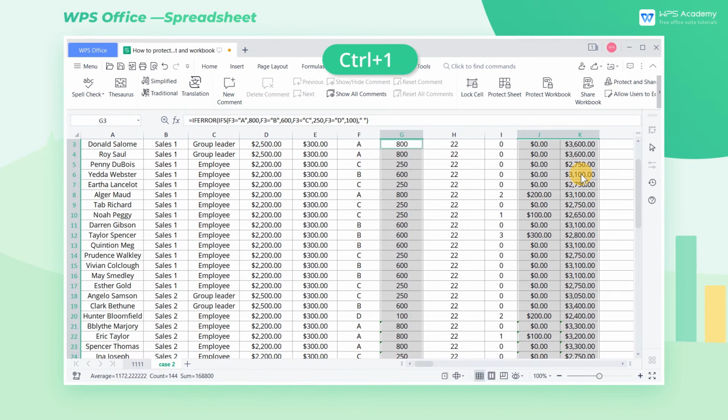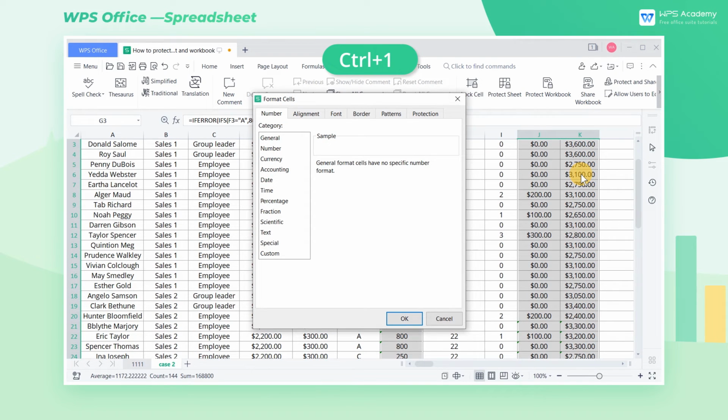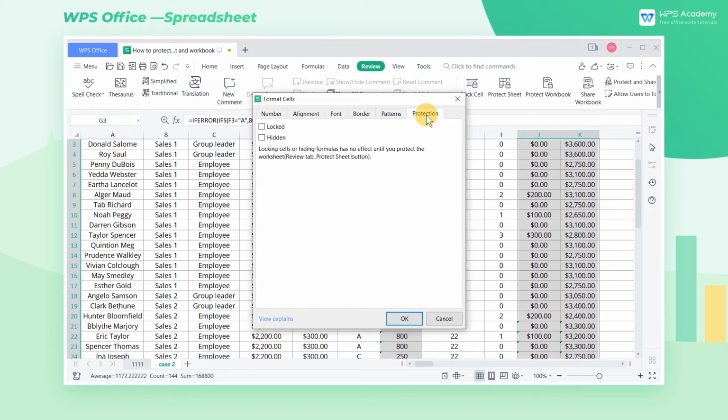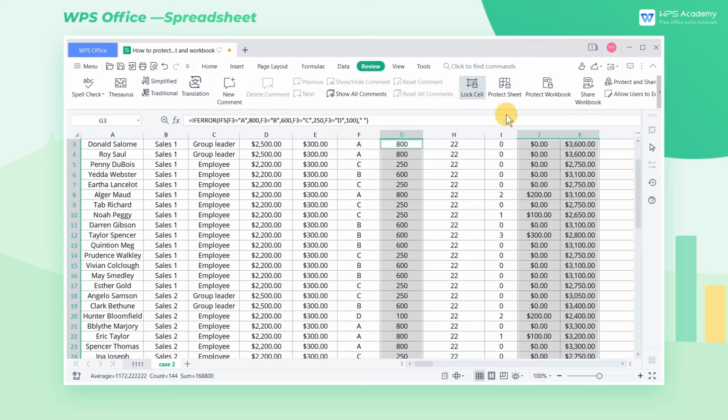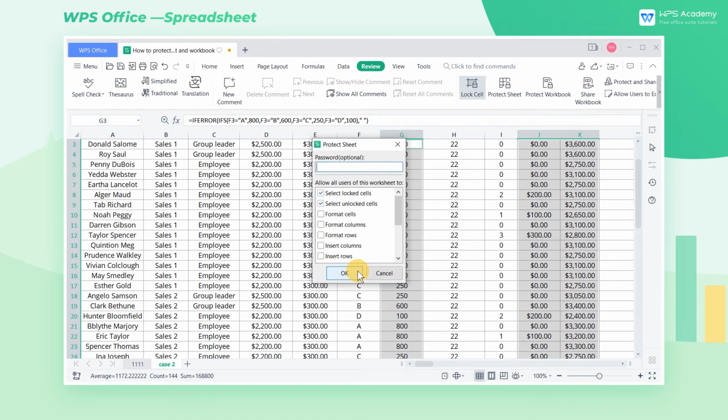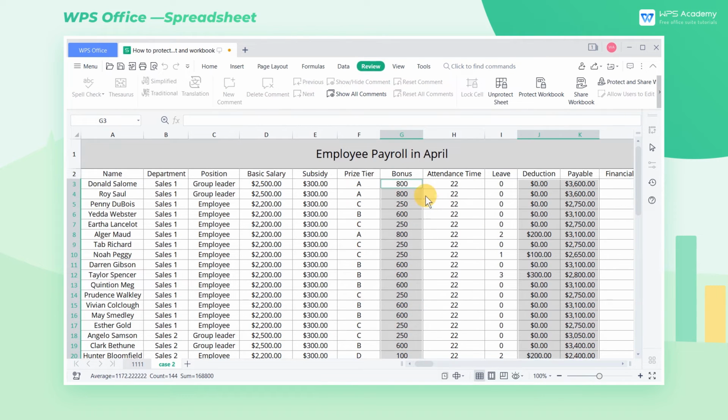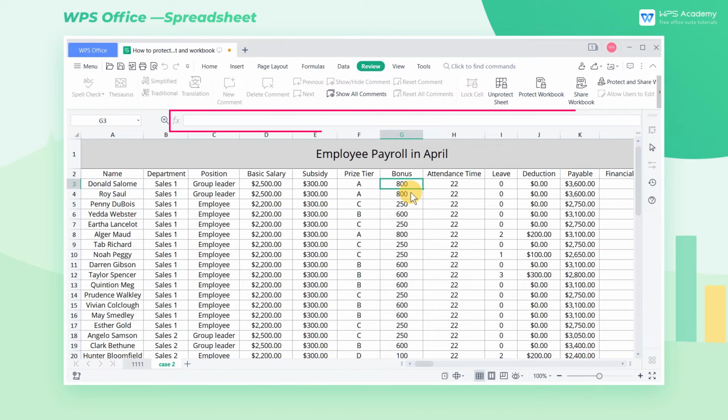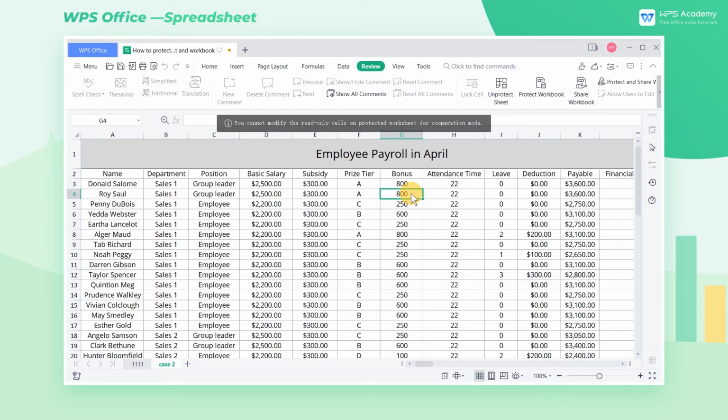Then press Ctrl-1 to open the Format Cells dialog box and head to the Protection tab, where we can check Locked and Hidden. Then click OK. Don't forget to click Protect Sheet and click OK. For convenience, we won't set the password this time. There are no formulas in the formula bar when we click the cells that contain formulas. Also, a prompt window will pop up if we modify the contents.